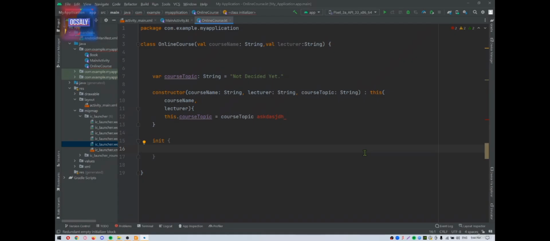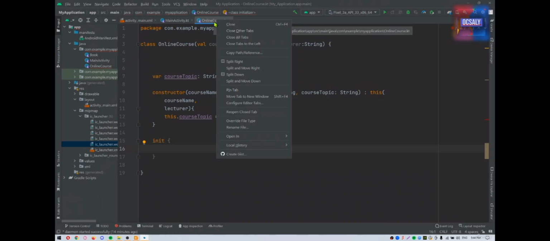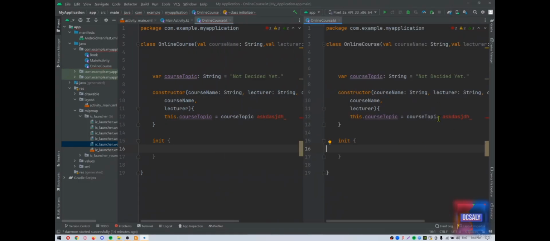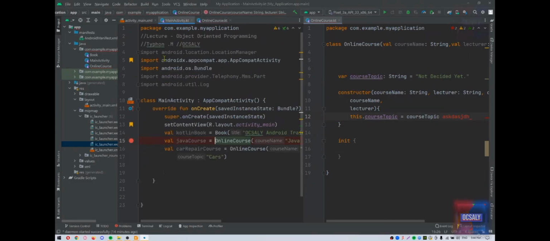By default, the editor will display a single panel showing the content of the currently selected file. However, you can split the editor into multiple panels. Right-click on the file tab like this within the editor window and select either split vertically, split right, or split down. In this case, I'm going to select split right. And as you can see here, now we have two code windows.